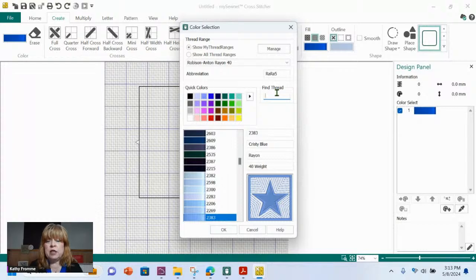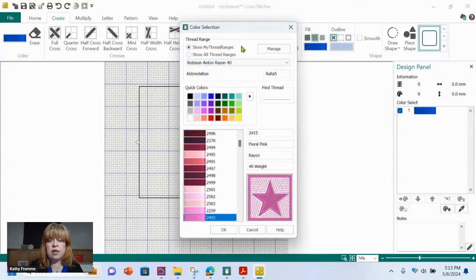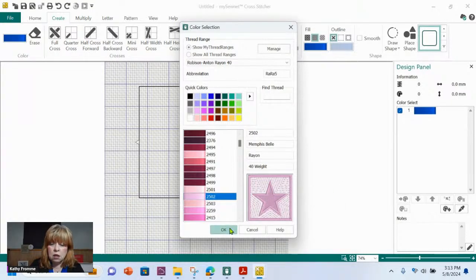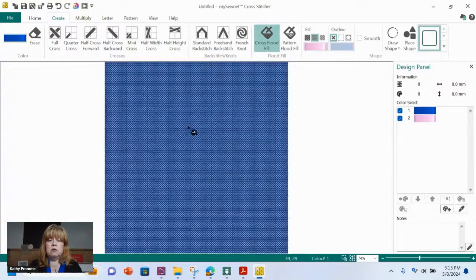I do have Robison-Anton selected, but these are just the ones I keep handy at the front of my space. I could also look for other thread databases that are in the system. Let's pick this pretty pink today. Oh, wait, I like this pink better. It's a little brighter. Click on OK. And there we go. And then I'm going to touch in the fill, and when I click on that and click on my mouse, it will fill with crosses.